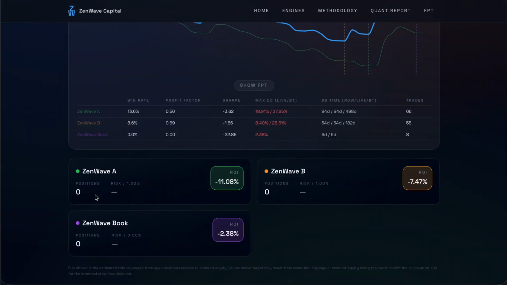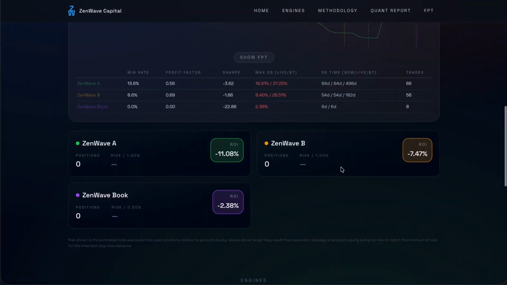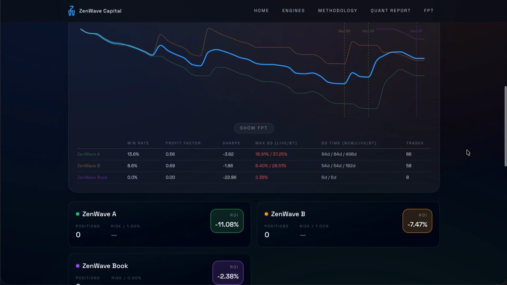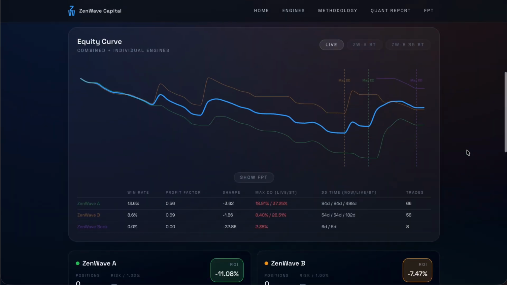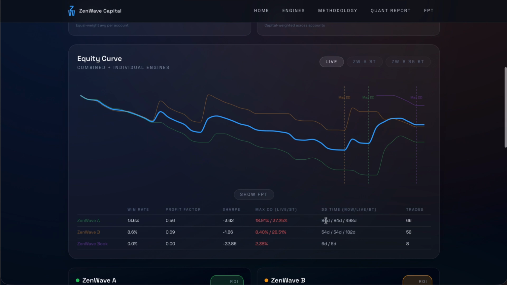You can see the number of open positions, the risk involved versus the target risk, because that could change depending on slippage or the amount of capital in the accounts. What's pretty cool is it's also computing automatically some data like how long we've been in drawdown compared to the max of the live account and also comparing to the back test.